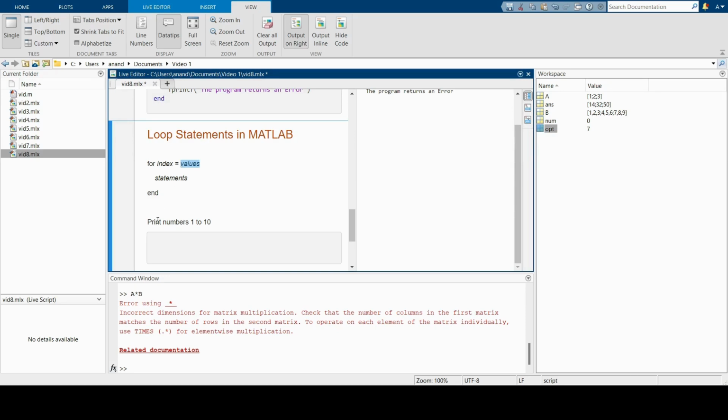So, here I have an example. This question asks me to print numbers from 1 to 10. So here I will first write the keyword for, then the variable I will be my index. Now I is equal to 1 to 10. This is the range of values to iterate through.